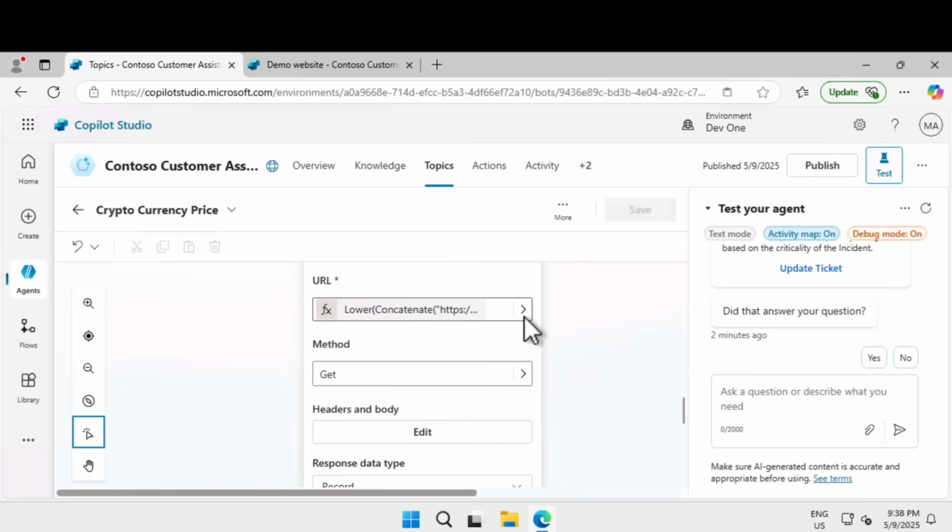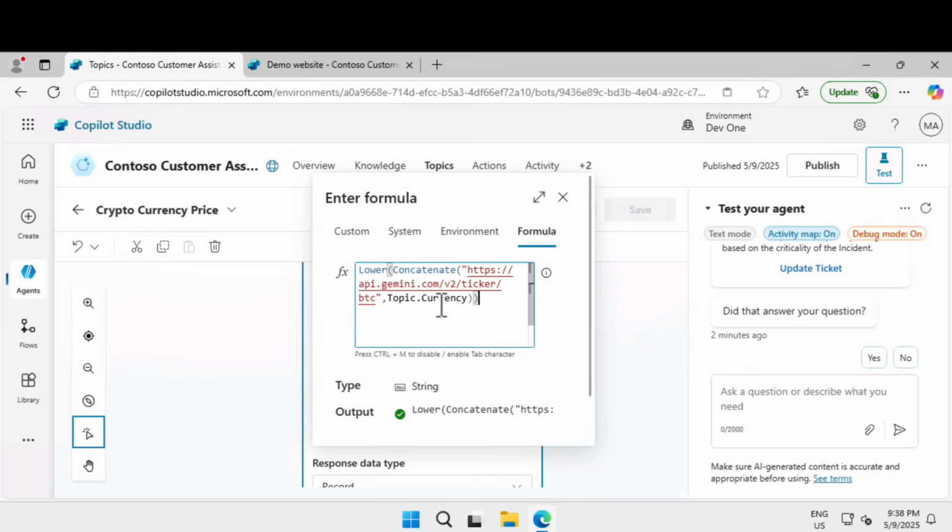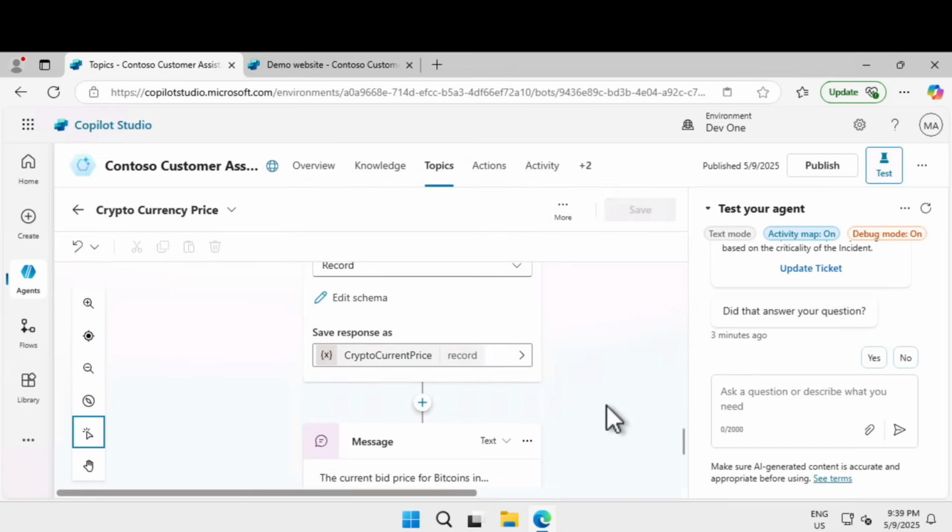If you click on the URL, this takes the URL to the Gemini API and combines the text with the text of the selected topic variable, Topic.currency, and sets the combined URL to be all lowercase. This ensures that the URL for USD and Euro, for example, is correct for the API. This data is saved under the cryptocurrency price variable. So this is the variable.